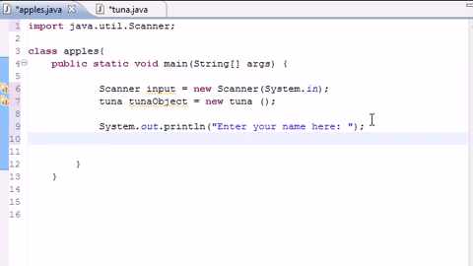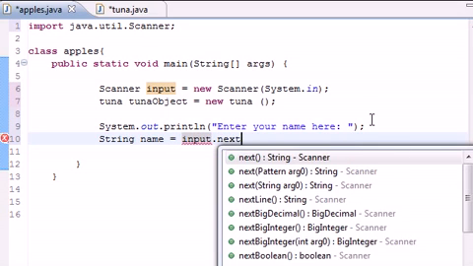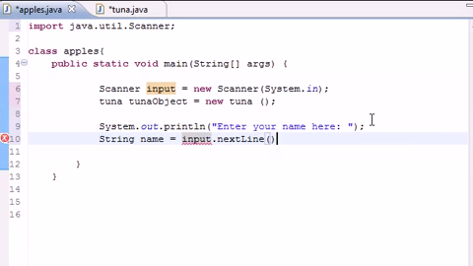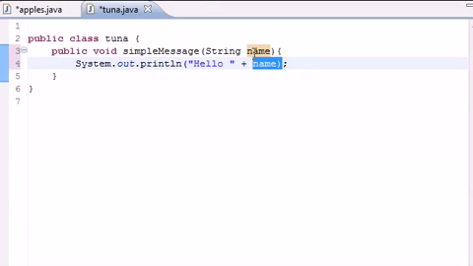Now we need the next thing they enter to be stored in the variable name. So let's make String name, so the variable name is equal to input.nextLine. I told you how to input integers using the scanner. Anytime you want to input a string, you use this nextLine method. Anything that the user enters is going to be stored in the variable name. Now what it's going to do is look at name and say hello name. If you entered Bucky, it's going to say hello Bucky.